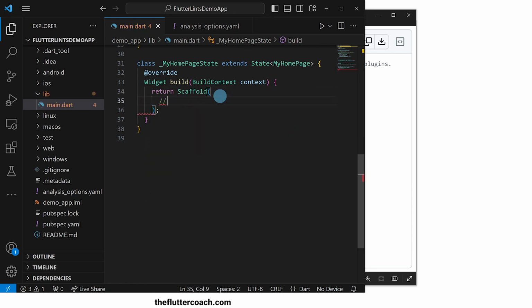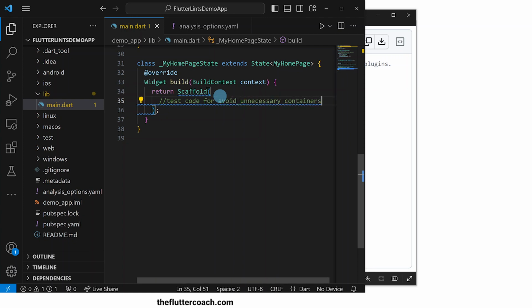And now let's go to test code for avoid unnecessary containers. In the body of this scaffold, we will have a simple text widget that says sample text. But we're going to wrap this widget inside a container that performs no special function. So inside the body, we're going to put a container. And the child will be a text widget that says sample text.